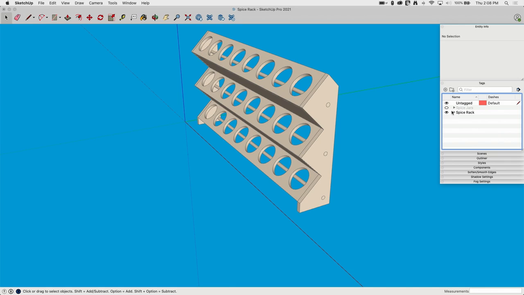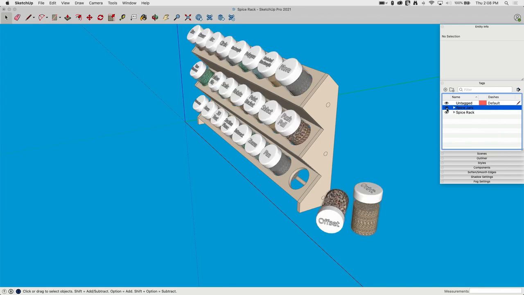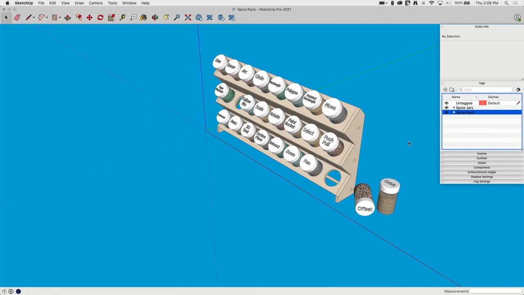I have 2 folders. One turns all my spice jars on and off. The other turns all my spice rack pieces on and off. And it's just that easy.